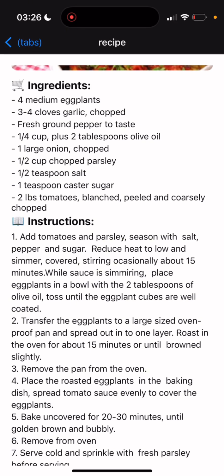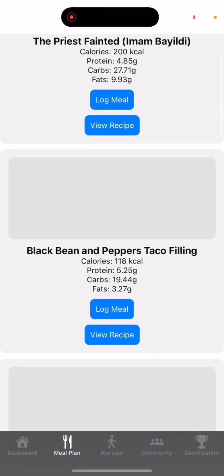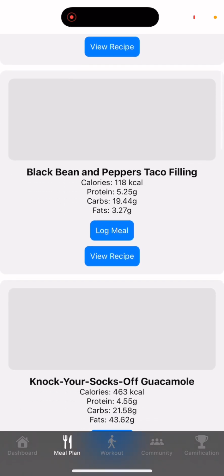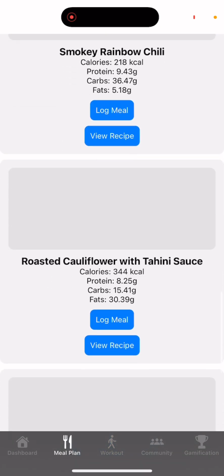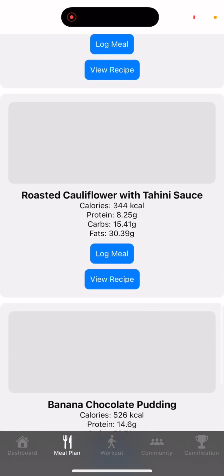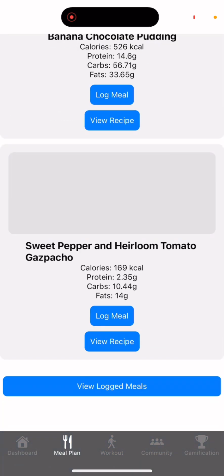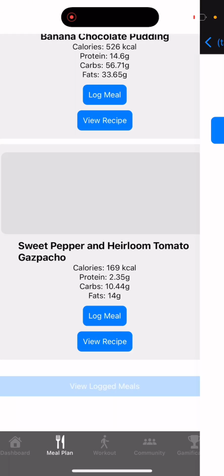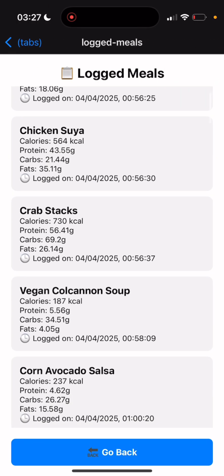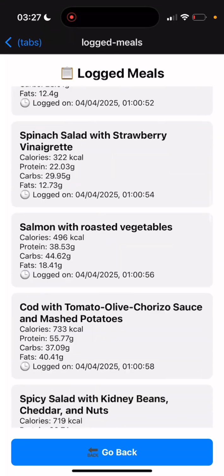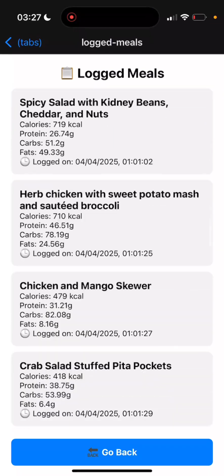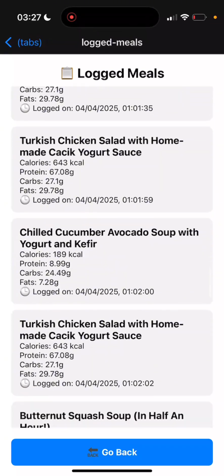Let's go back. The other feature in this meal section is that a user can access all their logged meals in one place. This can help users stay consistent and track their nutrition history. You can see that all the logged meals I did previously are displayed.